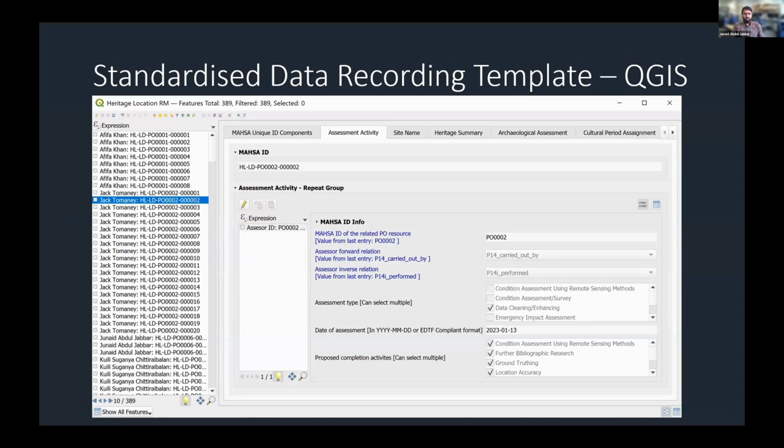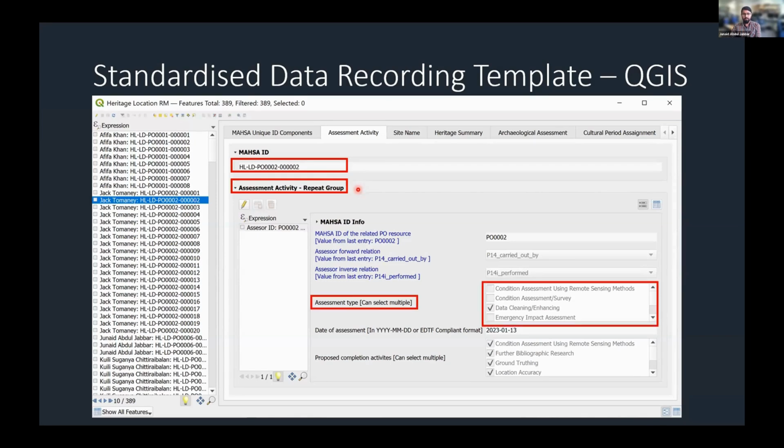This template, again, you will see has a lot of resemblance to the previous one. Over here, you will see the MAHSA IDs. Then there is the name of the attribute and whether you can have more than one set of attributes for one site, like one site can have many assessment activities. Then there is the list for the control vocabularies, and there is a hint that you can select multiple values from here.